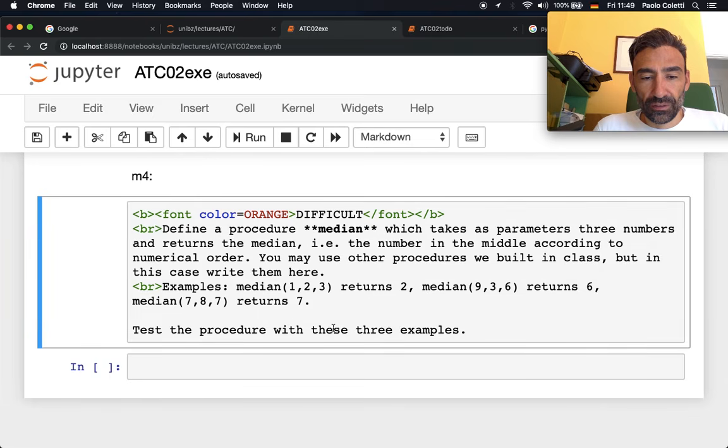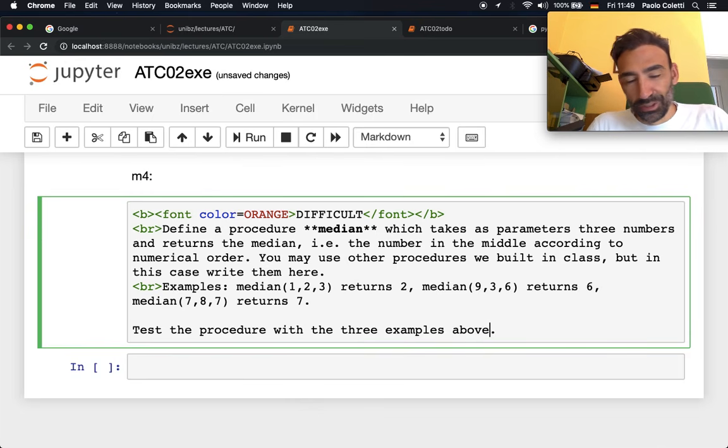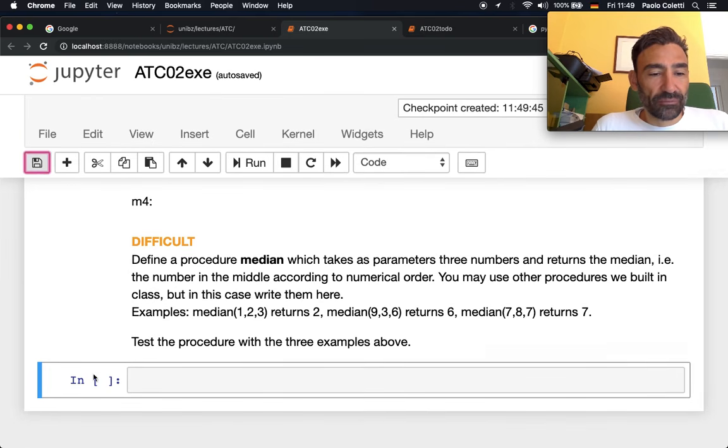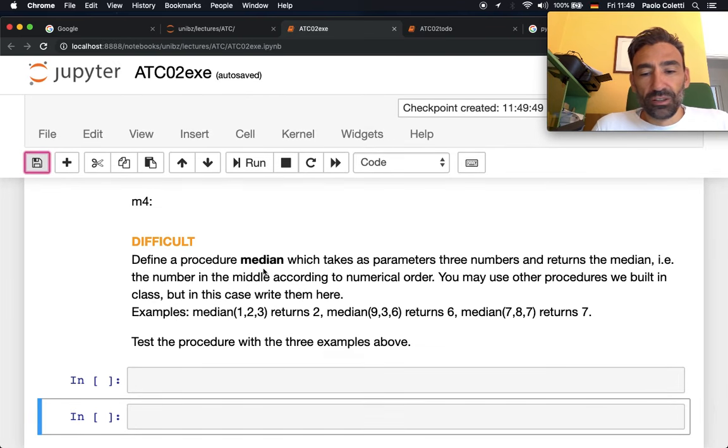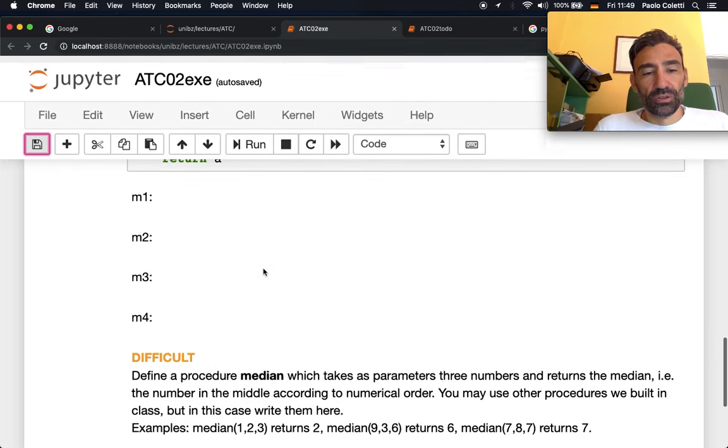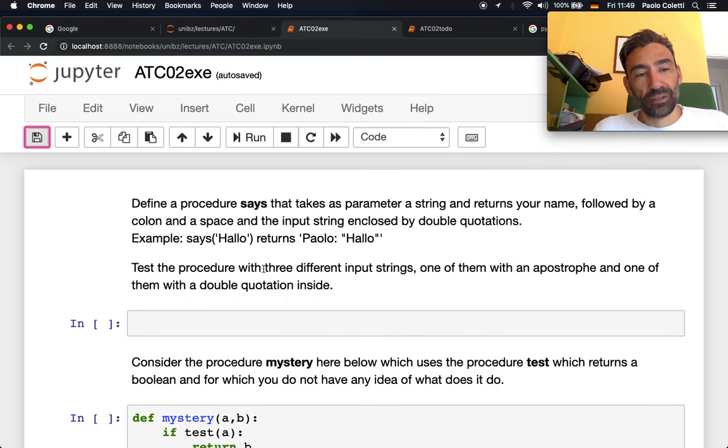With the 3 examples above, because otherwise you expect me. Okay, and just to remind you that you have to test the procedure. Okay, but only 2 exercises, or only 3, okay, that's it.